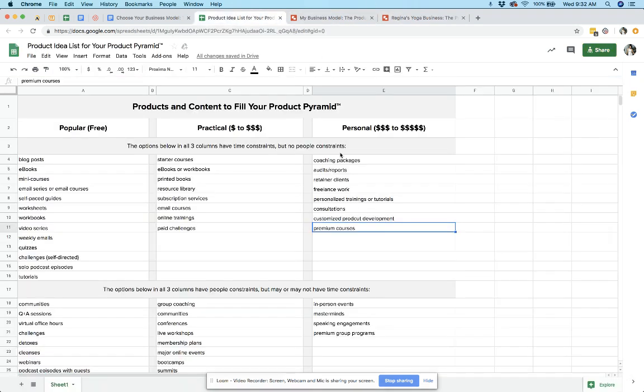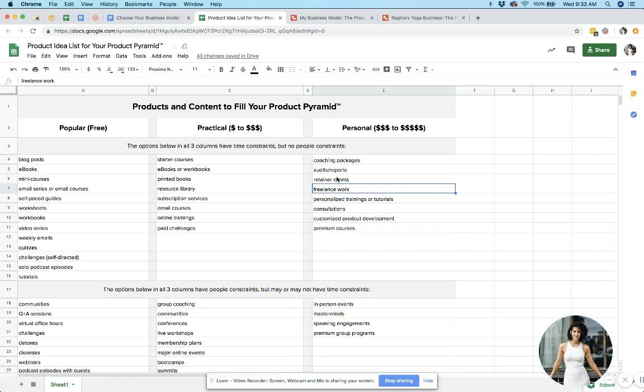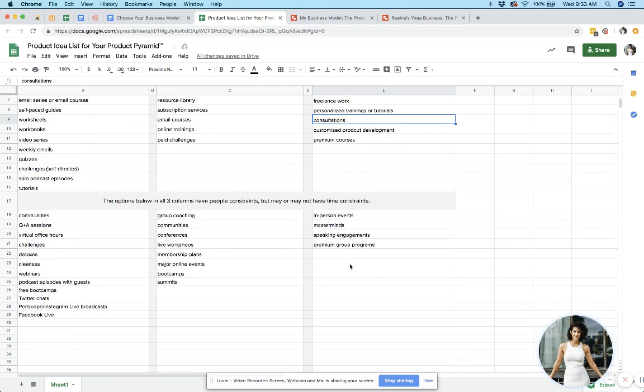For you, that might be the most sensible place and the best place to make your money, especially if you're running your business full time and trying to create a full-time income out of it in the next 6 to 12 months. Doing freelance work, doing coaching work, doing consultations might be ideal for you. For me, I am going to actually look at in-person events and masterminds.